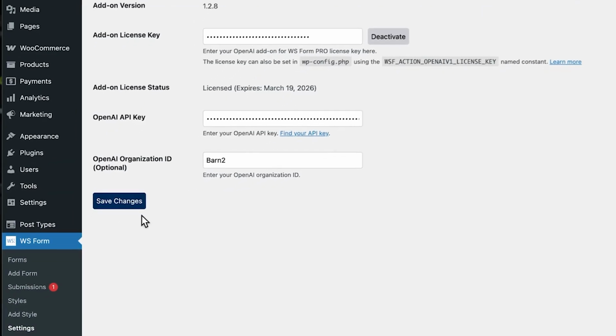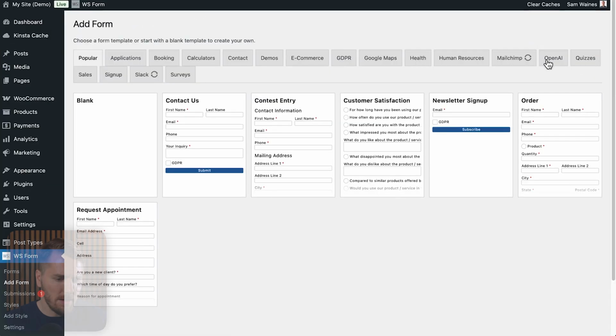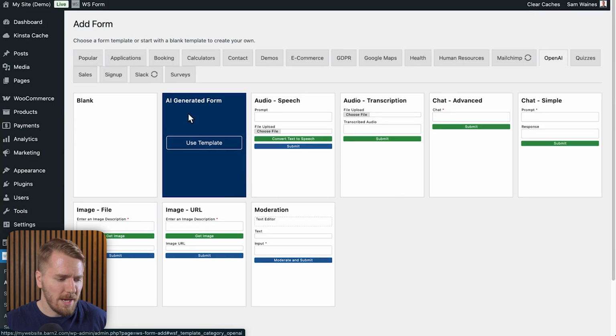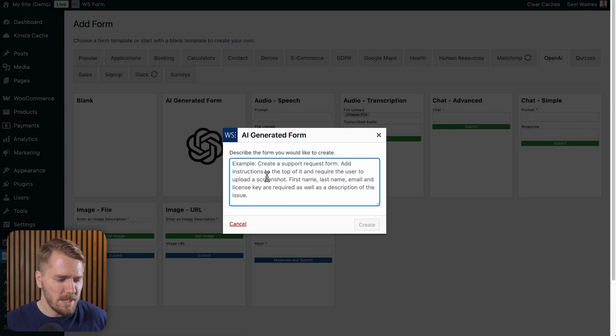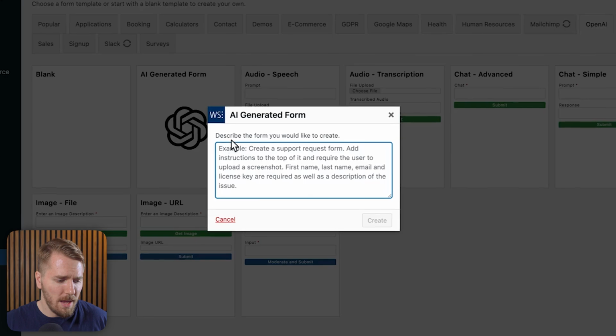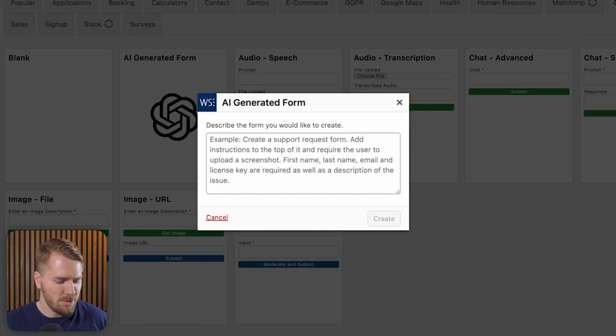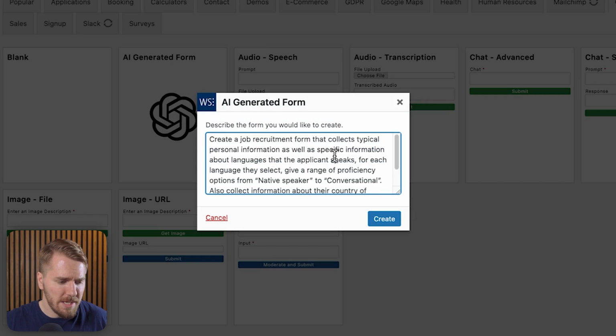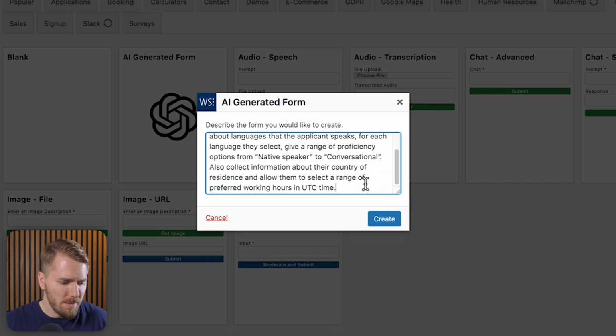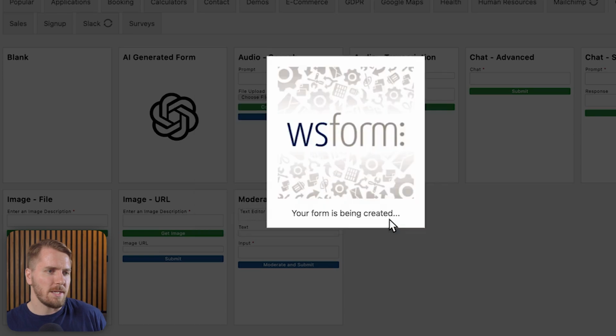Clicked on save, and now if I go to add a new form and click on OpenAI, I have this AI generated form. So let's use this here, and we can actually add a prompt that will build a form for us. So I've written down a prompt that I want to try. This prompt includes some details about a recruitment form, and I want to get an idea of the respondent's language ability. That was all a little bit complicated for me. So let's click on create and see what it comes up with.